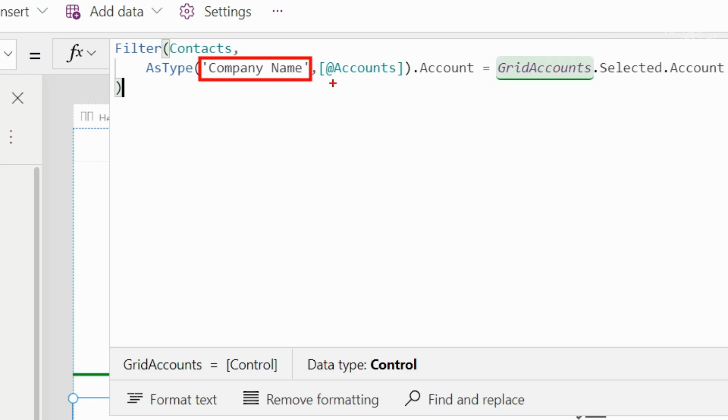Now, notice that there's something strange going on here. We're using this as type, and that's because the company name is actually a polymorphic lookup, and it can refer to both accounts or contacts. And so we're casting effectively. We're telling PowerFX that we want to only use that column where it is an account. Now, you might want to use if type to just check it's an account or a contact, because this would actually give an error if the parent of that contact was a contact rather than an account. So if type tells you if it's an account or a contact, but I'm just keeping it simple for now.